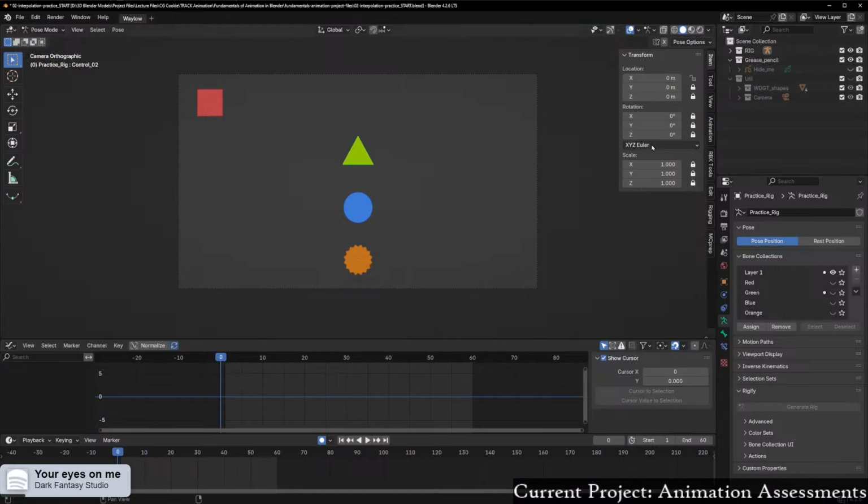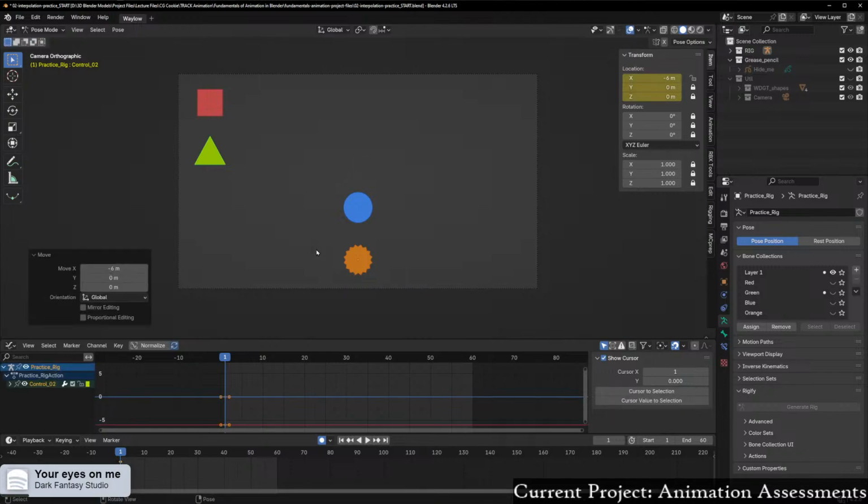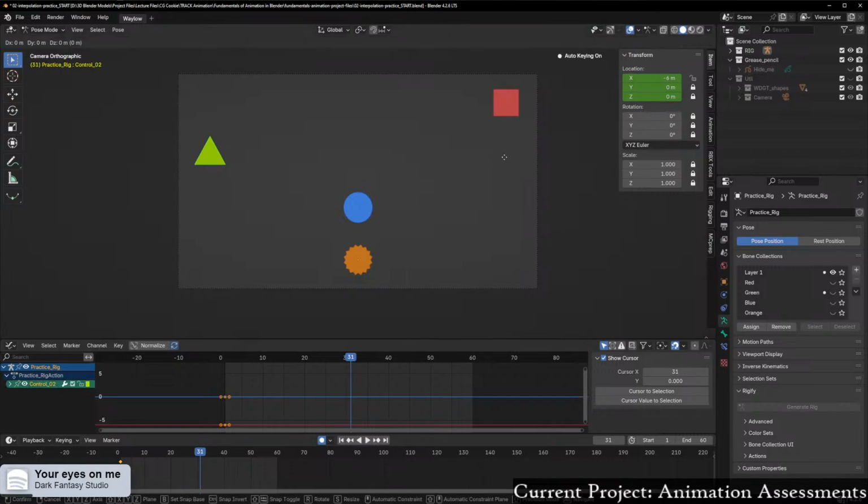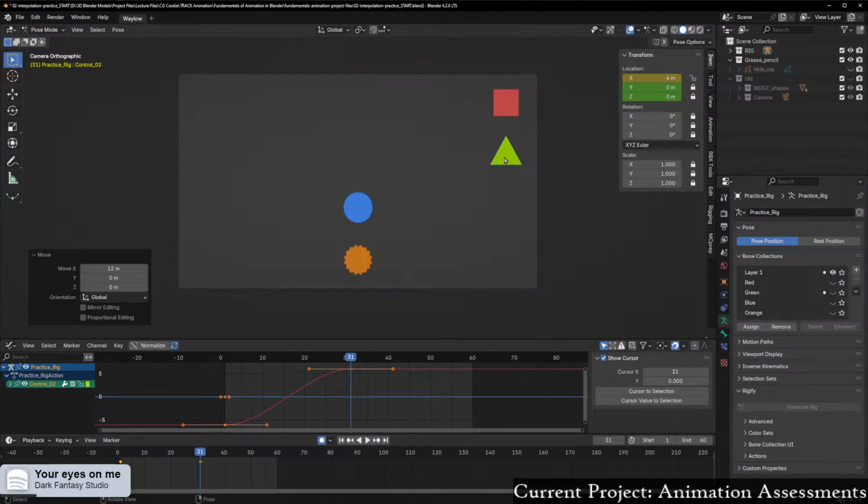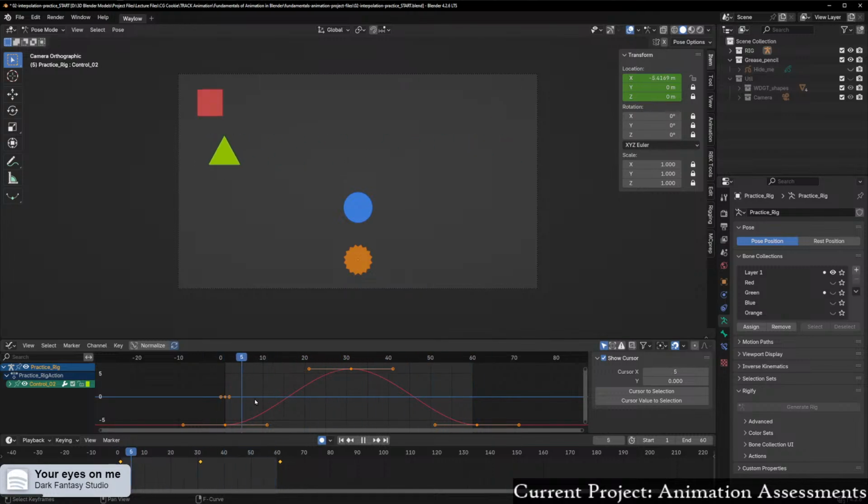So the next one, I believe, is linear. So same thing as before, grab this, G minus 6. And then go to frame 31, G6. No. Actually it's 12, isn't it? Yep. I can do math, chat, I swear. And then 61, go back to -6.